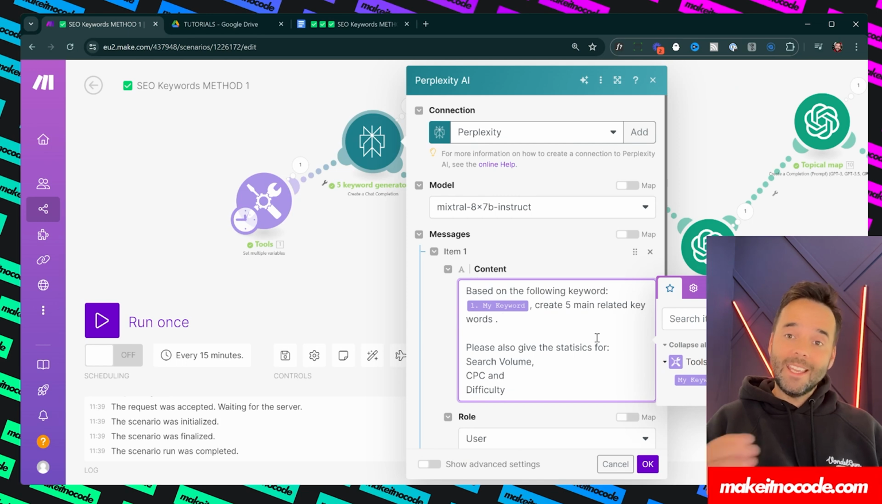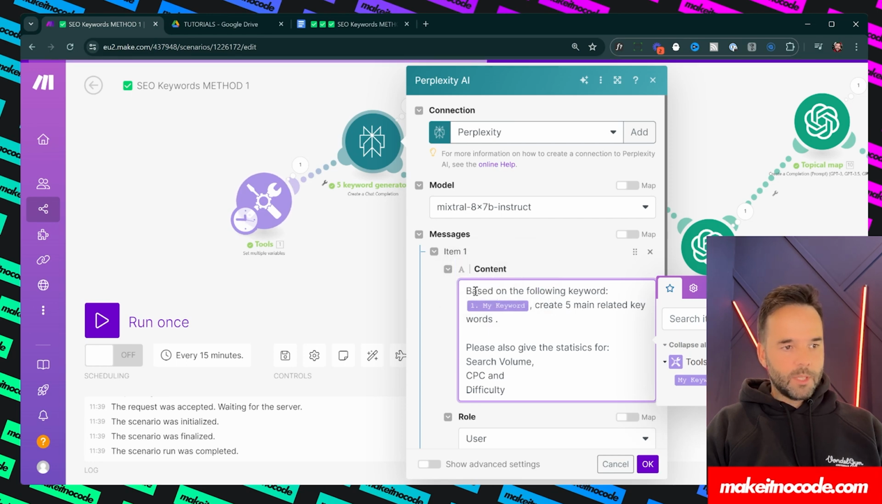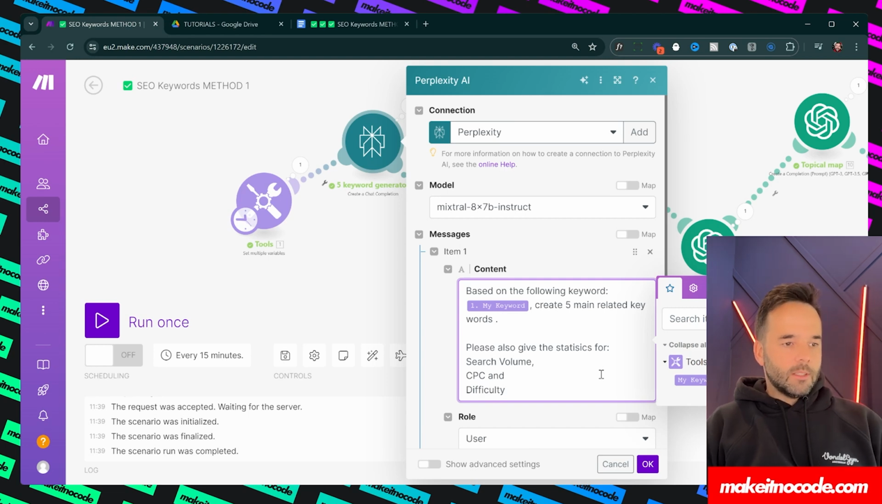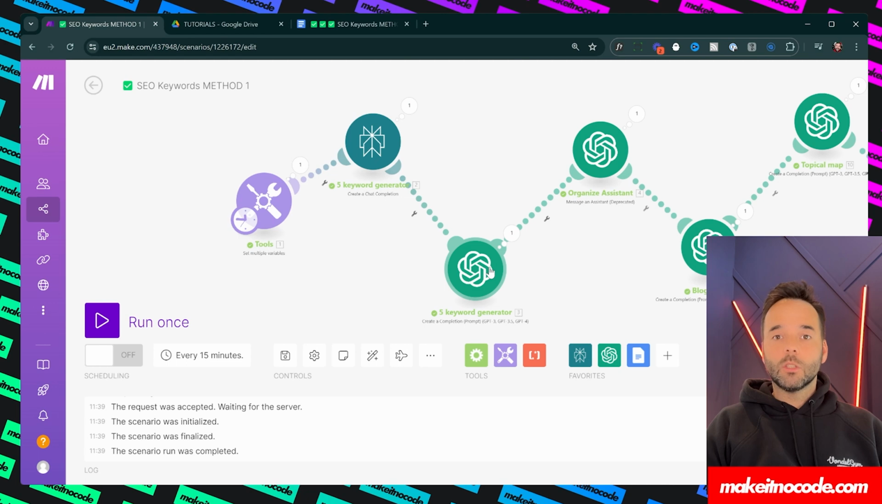Based on the following keyword, so it's actually grabbing the field. If I roll over this, you will see this purple circle start highlighting. That means I'm grabbing a field from that previous step. So what I'm saying, based on the following keyword, create 5 related keywords. Please also give me the statistics for search volume, CPC, and difficulty. So cost per click. That's the question I'm asking Perplexity. After that, I'm going to ask the same question to ChatGPT.